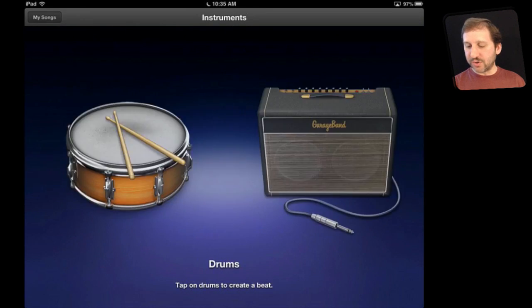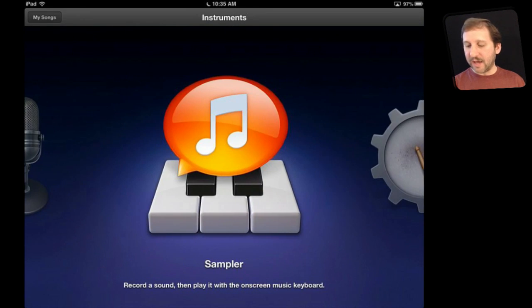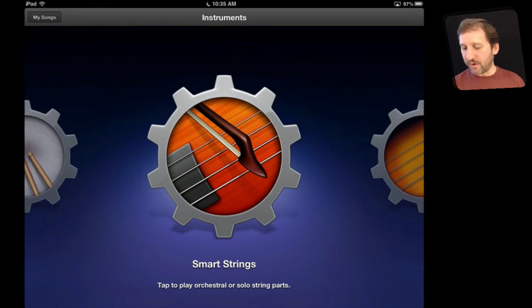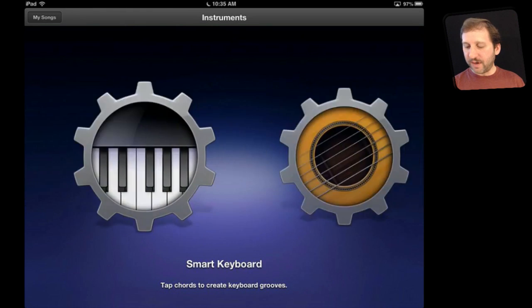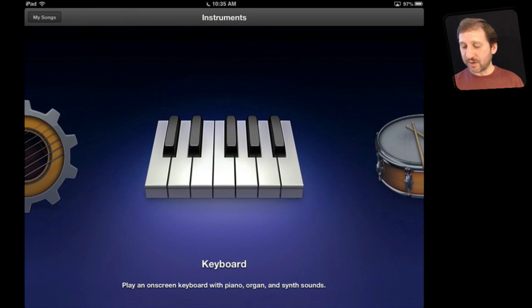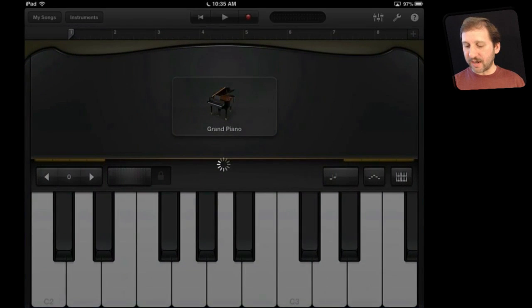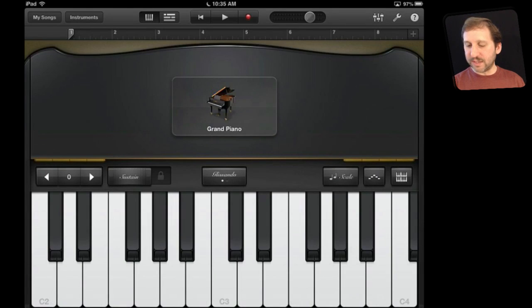Now when you create a new song, you have to pick an instrument and then start playing it. And we've gone through all the different instruments. But I don't want to start with an instrument. I want to start by using Apple loops, the built-in music loops. So let's just create a dummy track here. I'm going to go to just keyboards here. I'm going to hit the record button and just record really nothing. Hit stop, and then I'm going to tap the loops button at the top there.